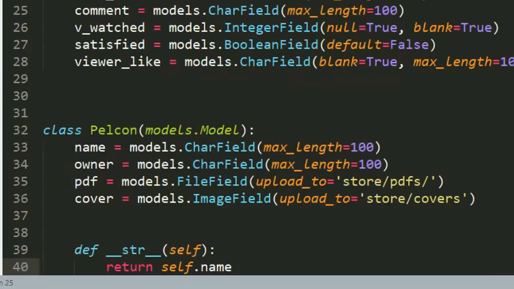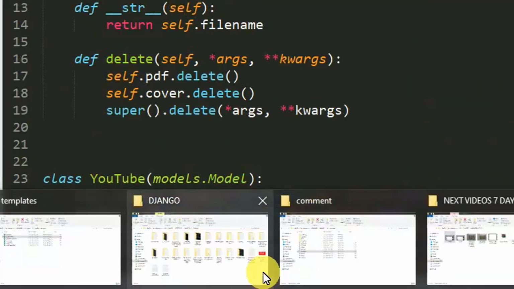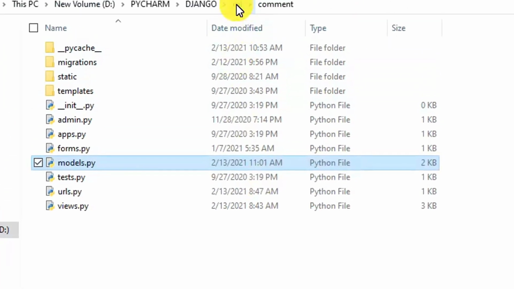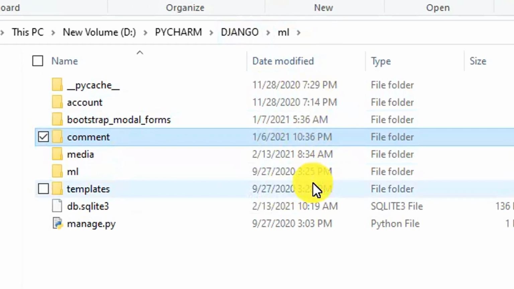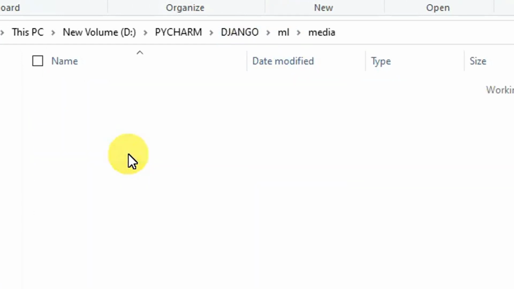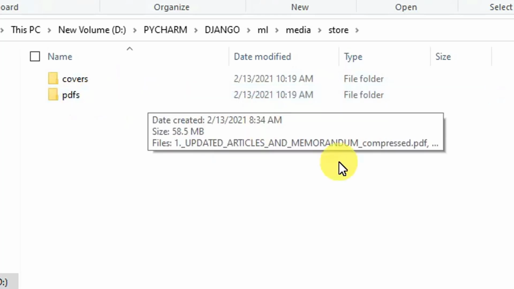Here, as you can see, in the media folder, there is a folder named store. There is also a folder named covers, which is for storing cover images, right? So let me show you the media folder so that you can see. This is my root project folder. Inside the media there is a store. Inside the store there is covers and there is PDFs, right?